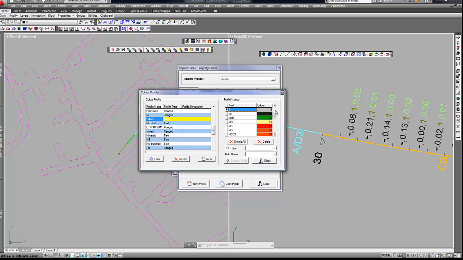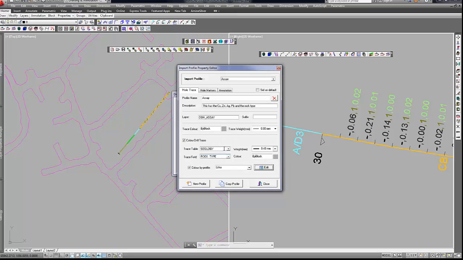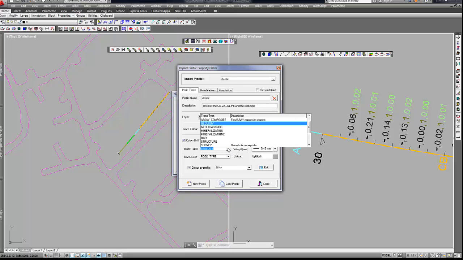Now I've got a CB. Let's see what CB is. CB is color 40. You can see this is the CB color here. Now I can change the drill trace to any table that I want in my database.